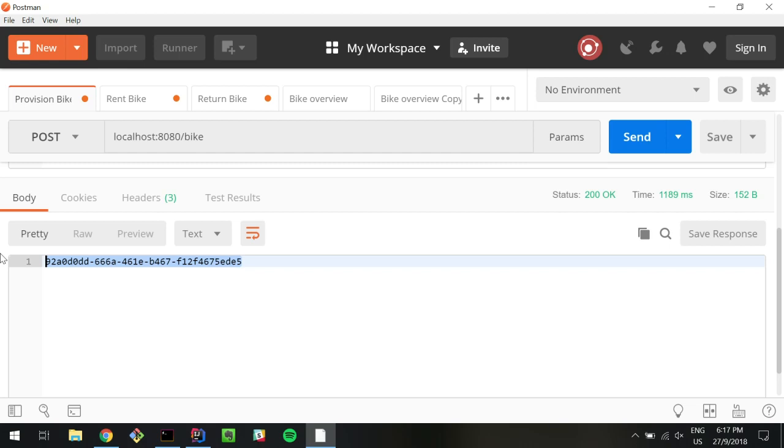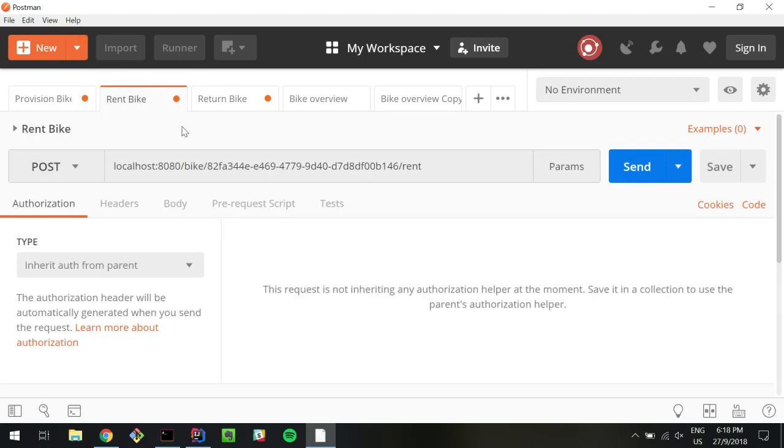And I've got Axon Server running in the background, and it knows about these applications. It knows that, hey, there's a command handler there. So if that command is being sent, I need to send it to that specific instance because it told me I've got that command handler. And we can still rent out the bike.